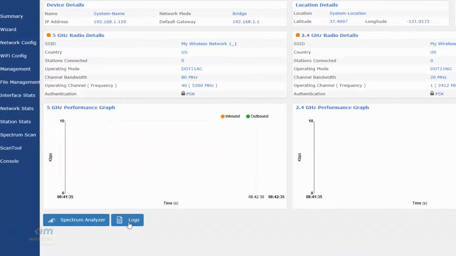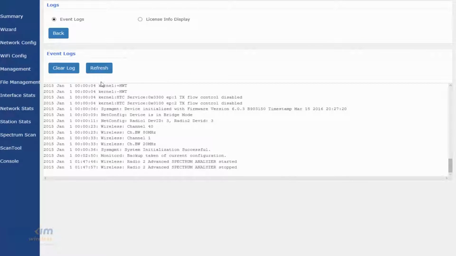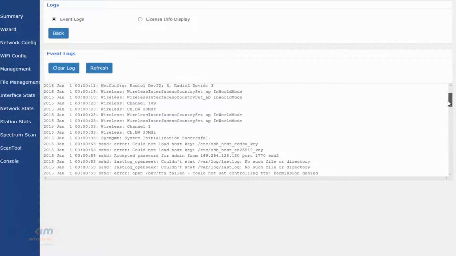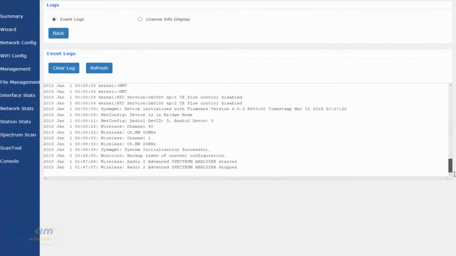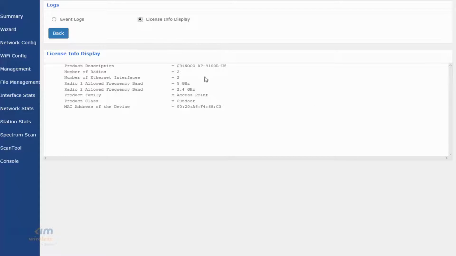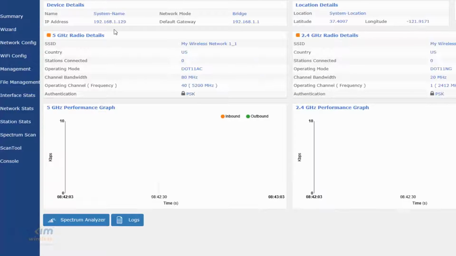So let's go ahead and click back, and over here we also have our logs. Okay, just whatever logs we're having. This is going to be extremely important for troubleshooting, especially for technical support. And we also have all the items that are available for the license info right here. So we could have, it's 2 radios, 5 gig and 2.4, and things like that. Okay, so that is what the main screen looks like.